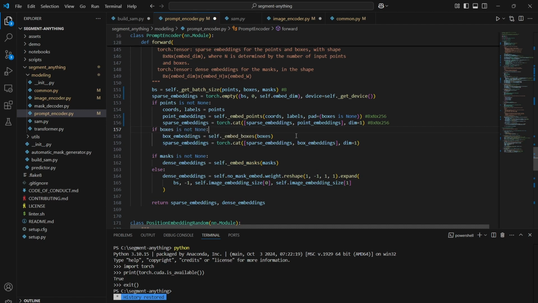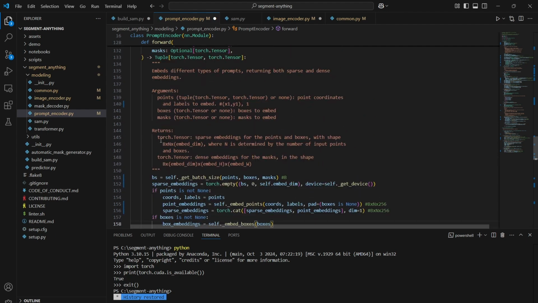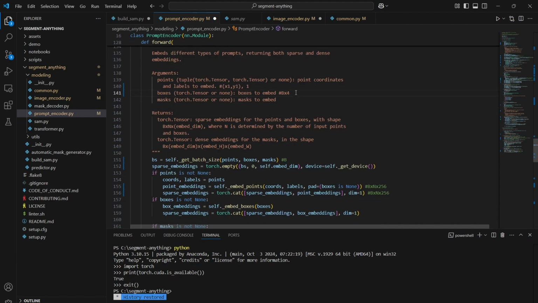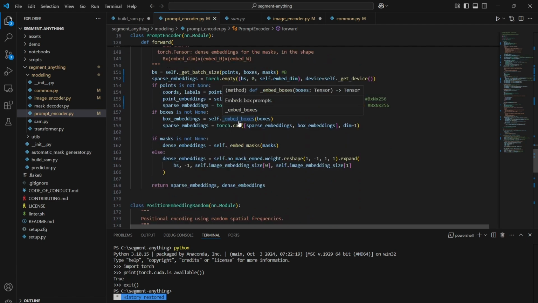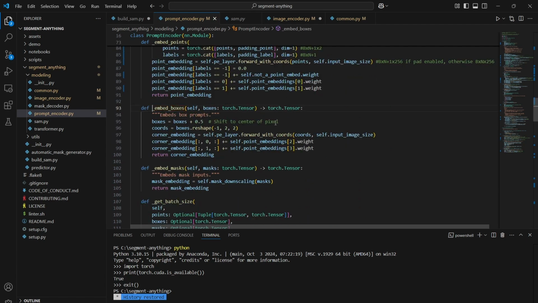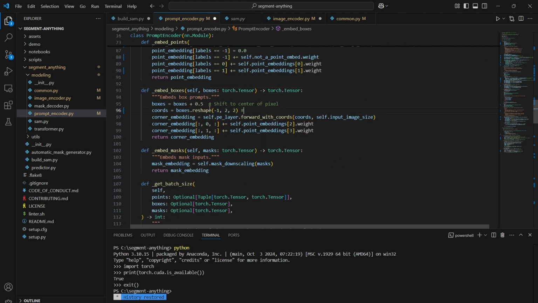if the box prompt is also given, then we will have to embed the boxes as well. So how this is done is, if you see the boxes, here the shape is not mentioned. So basically the boxes should have a shape of b cross 4, because for the two corners we will have x1, y1, x2, y2, right? So in the embed boxes function, we get the boxes, we shift the values to the center of the pixel, and then we reshape it. So these coordinates will become what? This will basically become b cross 2 cross 2, right?